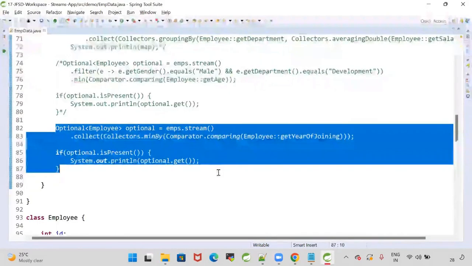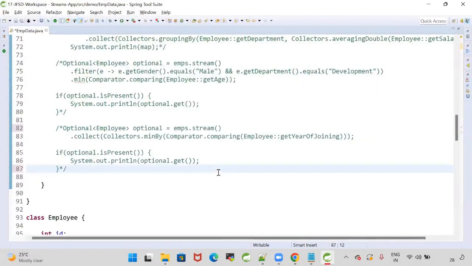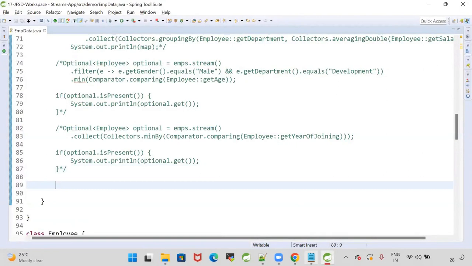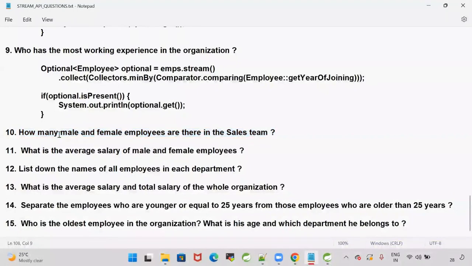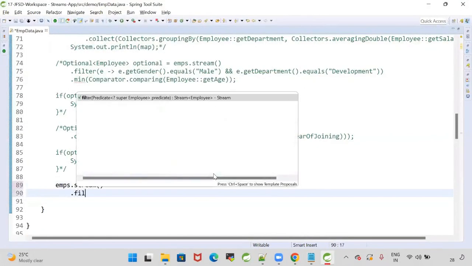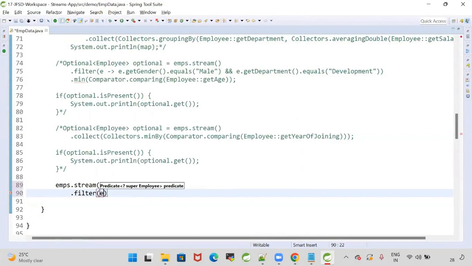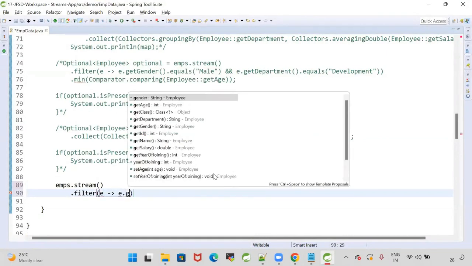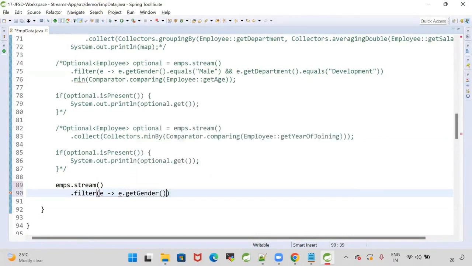Yeah, try this. See here, I want to identify how many male and female employees are there in the sales team, only sales team employees. Employees dot stream dot filter employee dot get gender dot equals to sales.